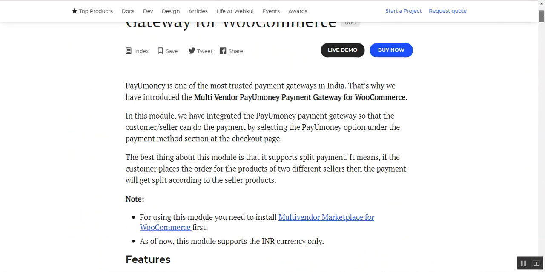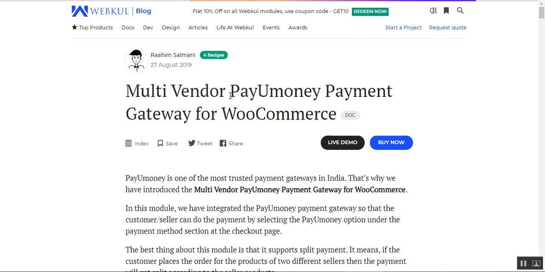So that was much about the multi-vendor marketplace PayUmoney Payment Gateway for the WooCommerce platform, and I hope it helped you out. And if you still have any questions or queries regarding this particular plugin, then you can always get back to us at support@webkul.com, or you may raise a ticket at webkul.ubs.com.